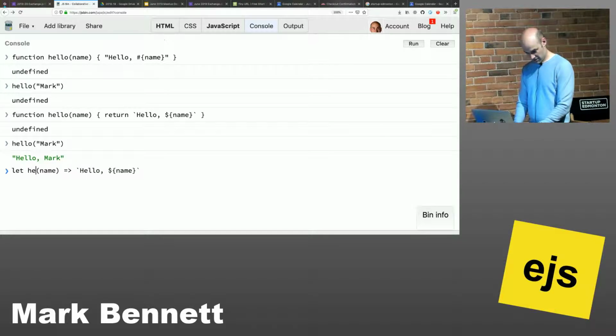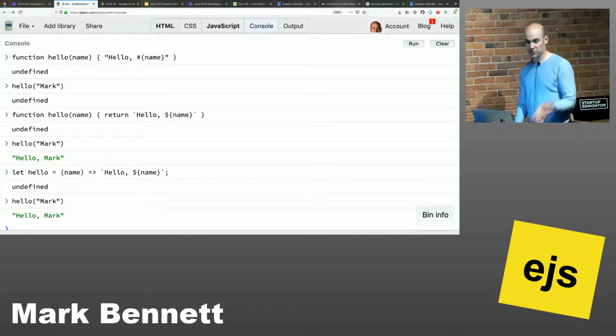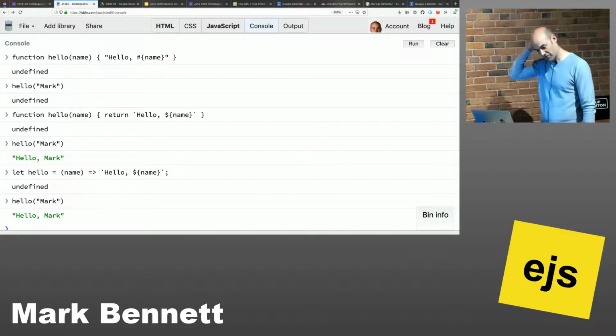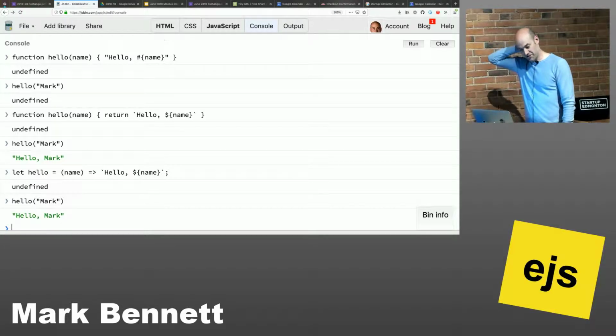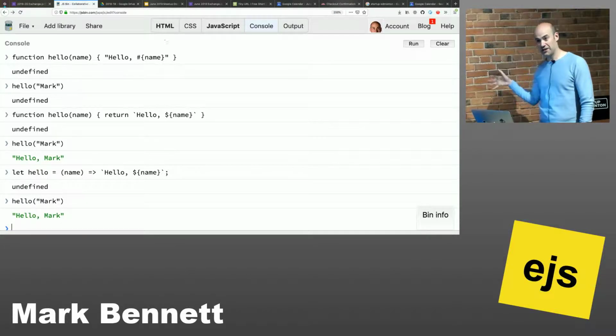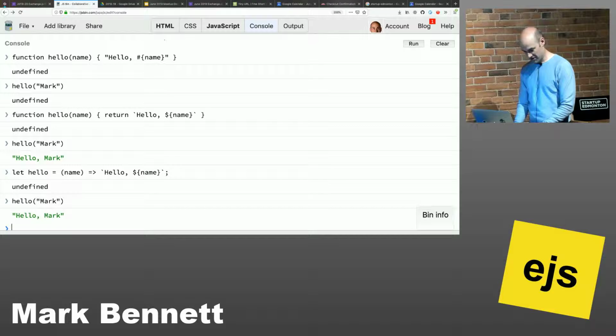Let hello equal. I think it'll be smart enough to bind that properly. So let's try that again. Yeah, so it does the same thing as what the hello function did. It's just a bit shorter to type. So we're going to use that a lot as we work through these examples here.